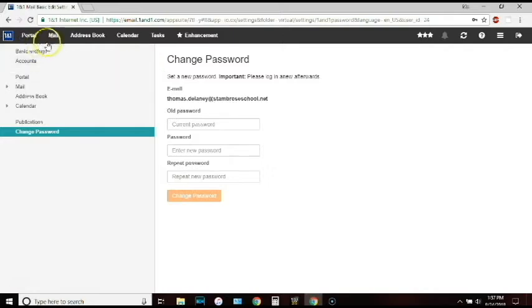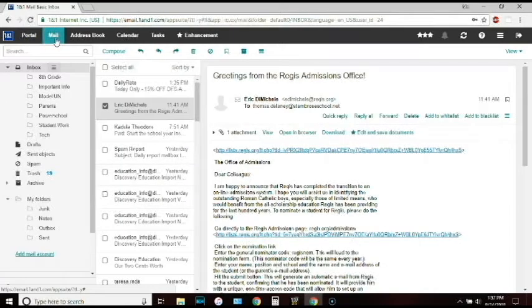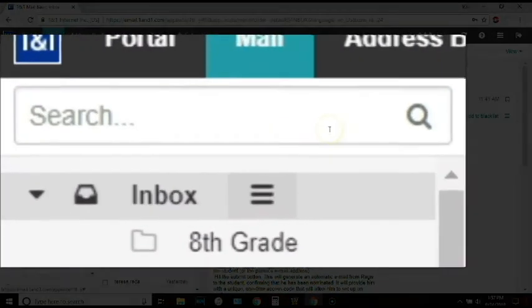There's one other thing I want to show you that to me was like a game changer. For years, I never really used it, but here, it's like the greatest thing ever. And that is in the upper left-hand corner here. There's a box that says search.